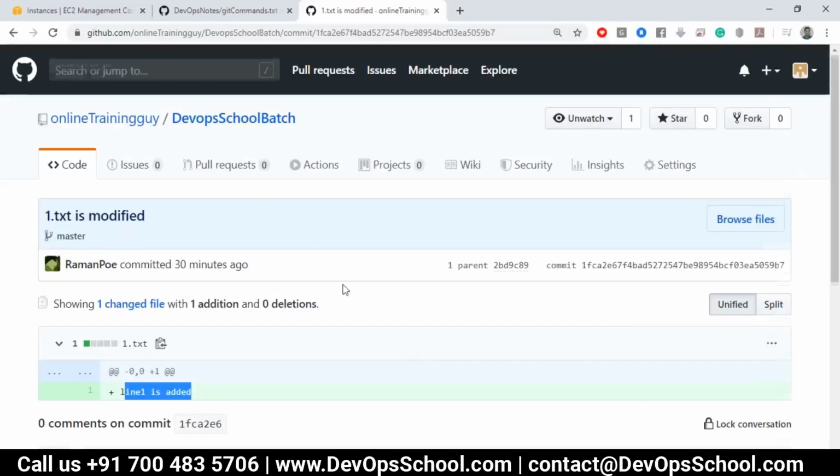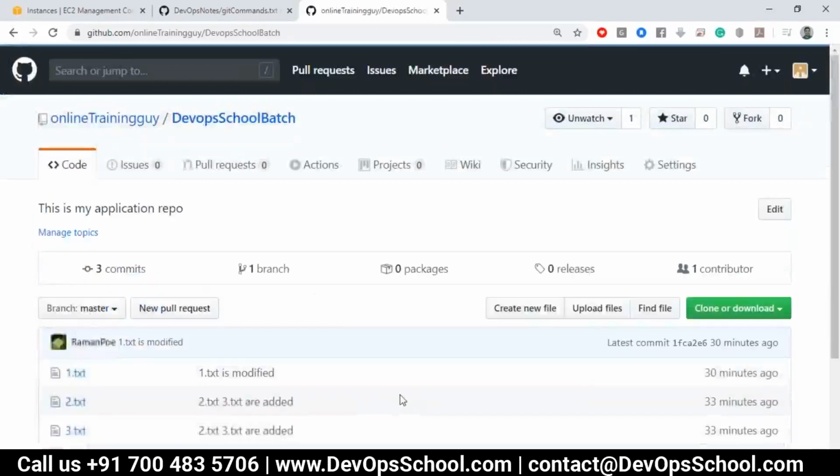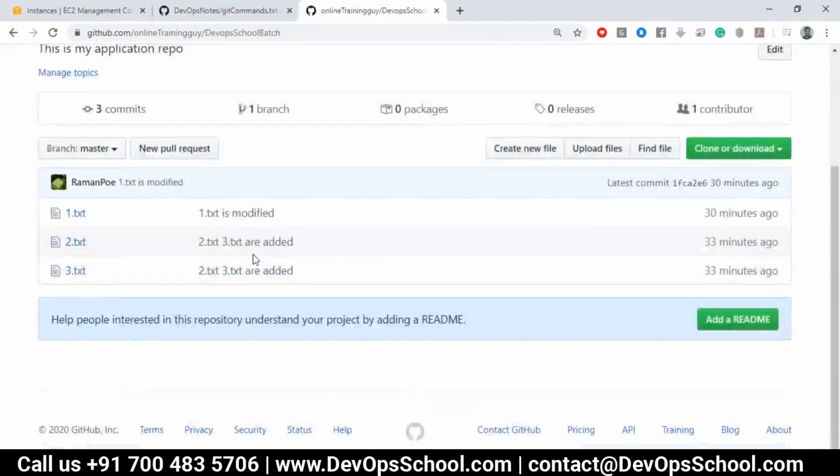Okay, so let me go back. These are whatever commits I have done on my local system, all the commits are available here. So I can do my frequent commits on my local machine, and these frequent commits can be pushed to the remote repository. Does anyone have any doubt, any question?